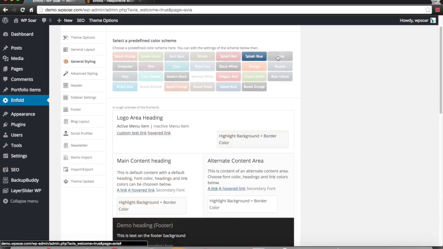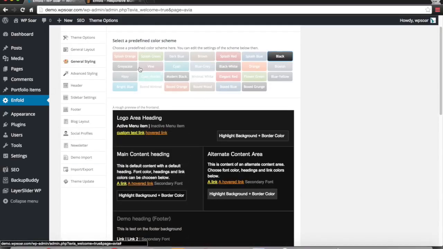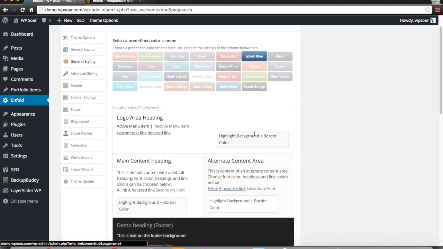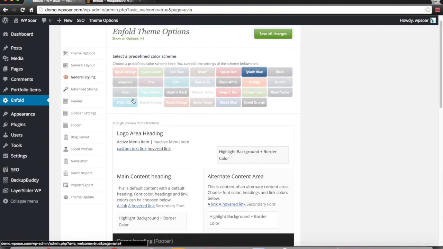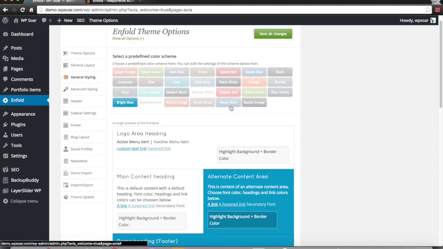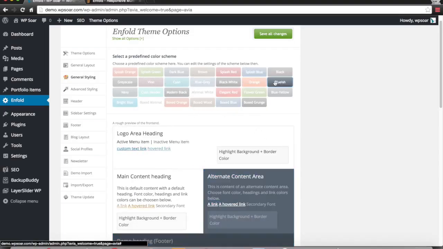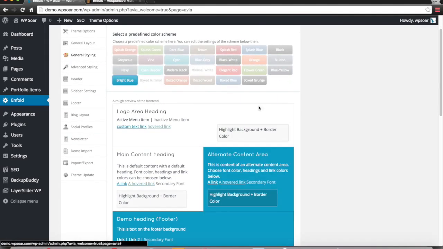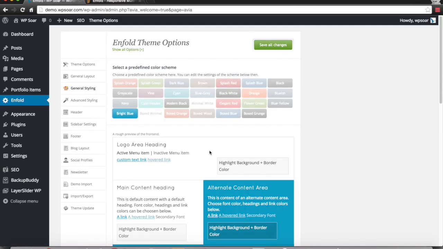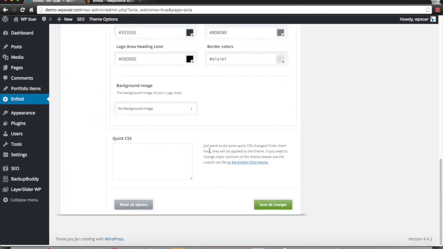You can literally just select these and it automatically selects the colors. Since we like blue here at WP Soar, I'm going to go ahead and select bright blue. Maybe we can even do blue-ish. Oh, that's nice. It looks like a business theme. You know what? I'm going to go with bright blue because it's nice, bright, colorful, just in time for spring.